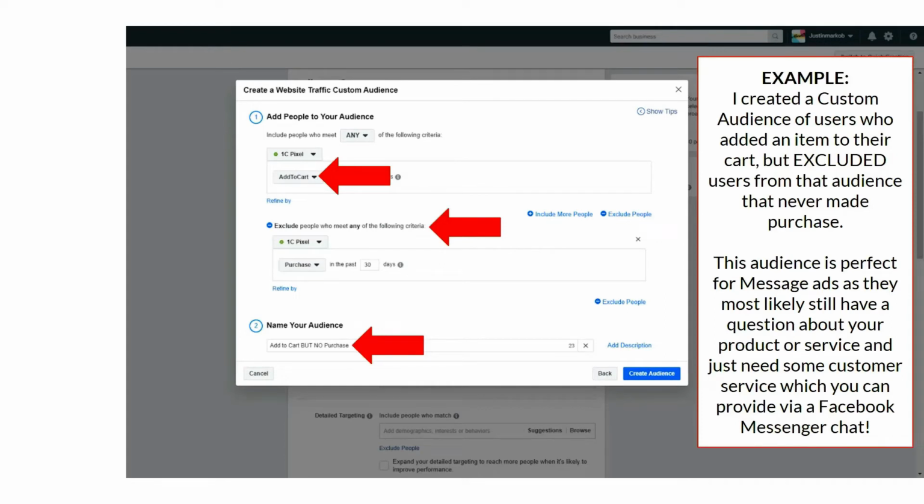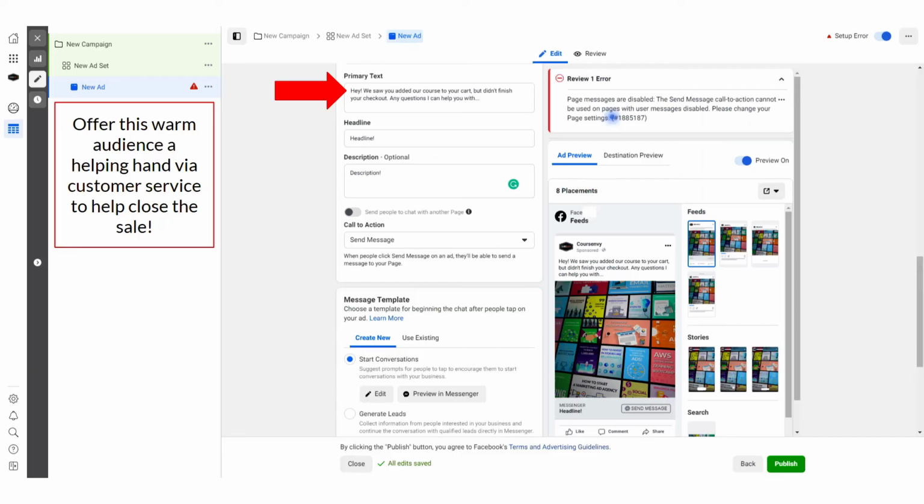So as you can see, I created a custom audience of users who added an item to their cart, but excluded users from this audience that made a purchase. This audience is perfect for message ads as they most likely still have a question about your product or service and just need some customer service, which you can provide via this Facebook Messenger chat. So I named my audience Add to Cart, but no purchase. Create Audience.